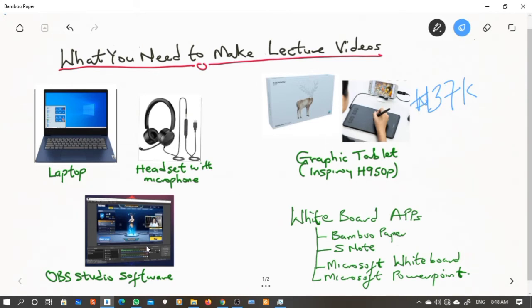This is free. You can download it free. These apps are free to download too. This is just what you spend money on. If you don't already have a laptop, you can spend money on a laptop too.